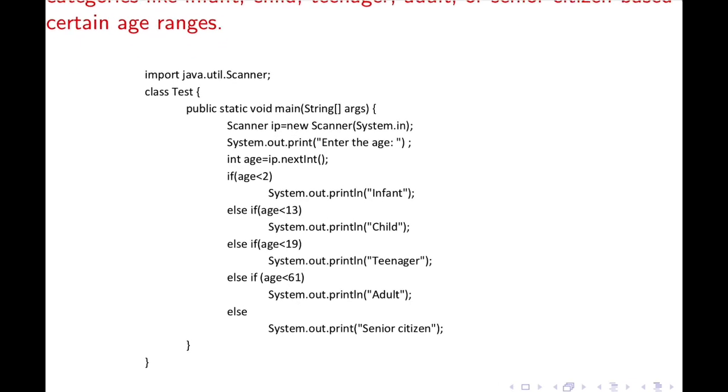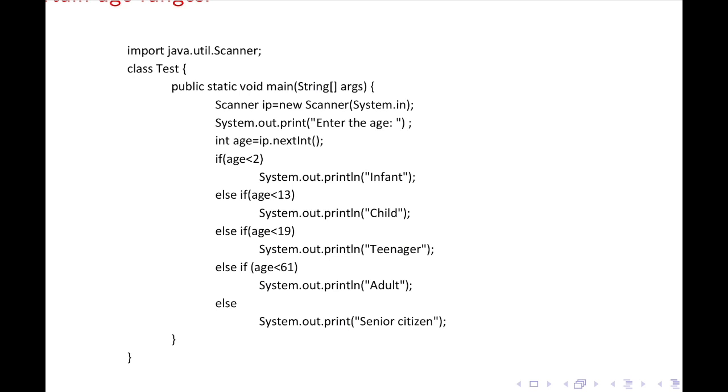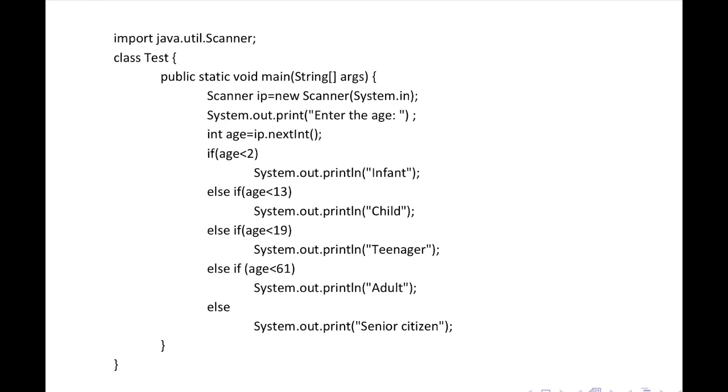So the program is like this, you can see here. In Java, import java.util.Scanner to take input from the user using the Scanner class. Then class Test defines the class. Then public static void main(String[] args) defines the main method. Then Scanner ip = new Scanner(System.in). So ip is an object to take input from the user.